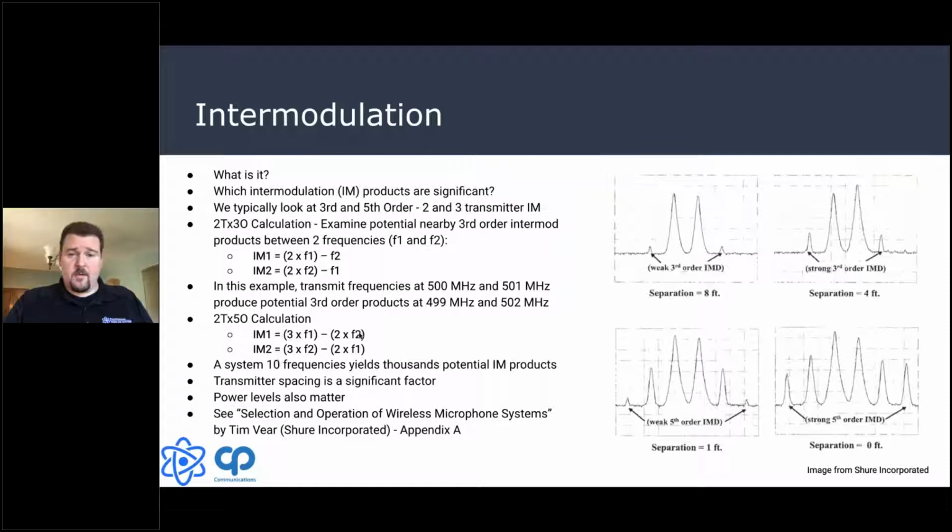Here's an example of how you do the fifth order calculation. Obviously, this is pretty simple math, but as you start adding more and more frequencies, and start thinking about doing a 2 transmitter third order calculation, then a 2 transmitter fifth order calculation, maybe a 3 transmitter third order calculation, all of a sudden you get many, many possible results. If you have a system of 10 frequencies, you could already have thousands of potential intermod products. So the software is also making some determination on which ones we care about and which ones we can feel safe to ignore. We talked about spacing being one of the significant factors here, and power levels are going to matter additionally.